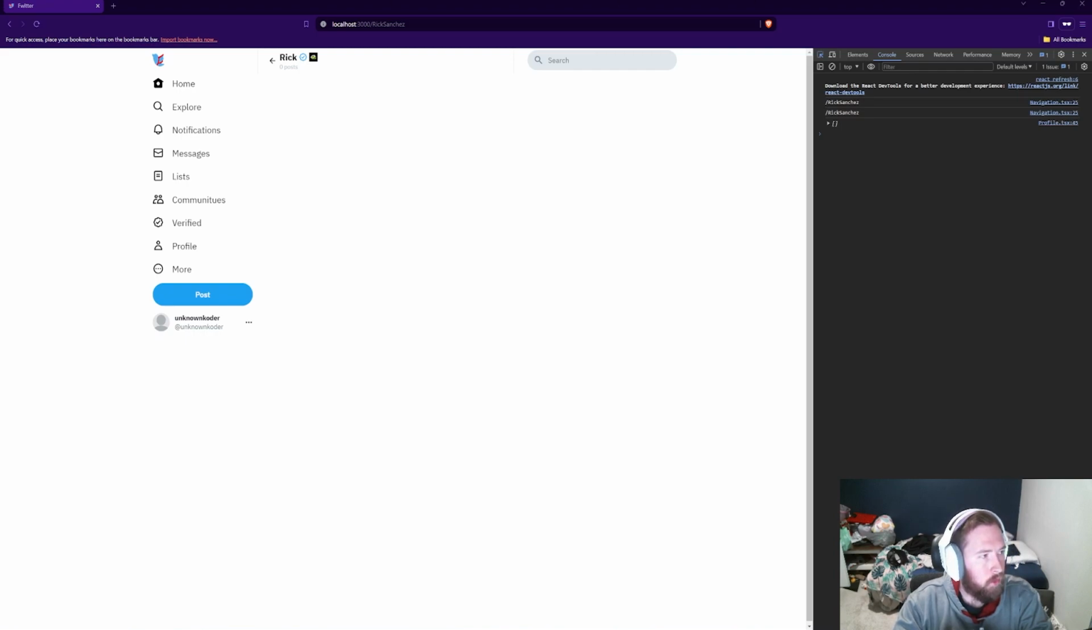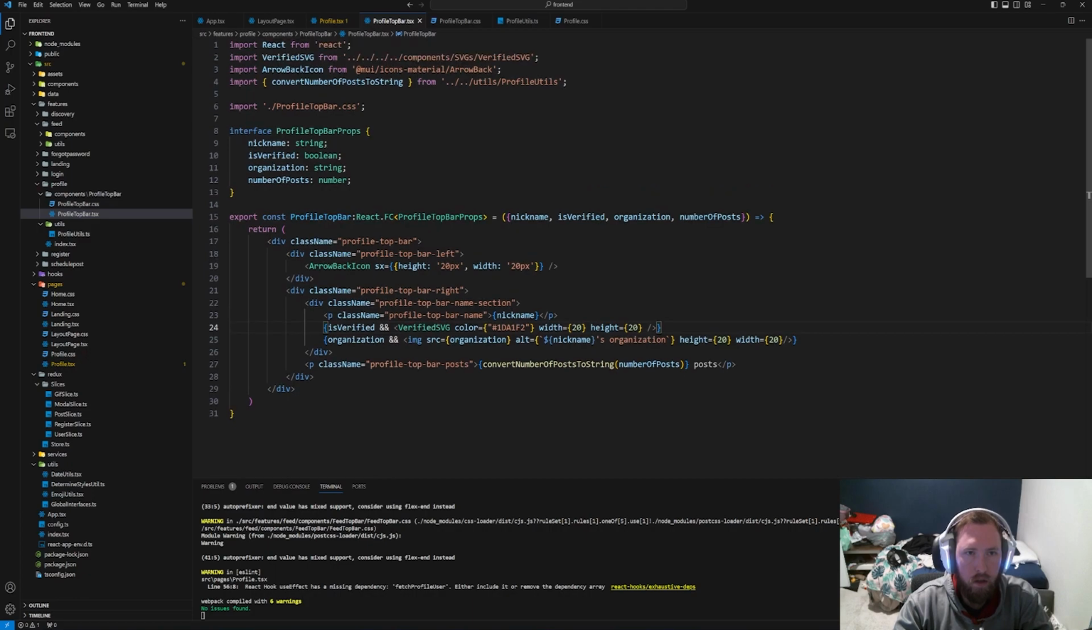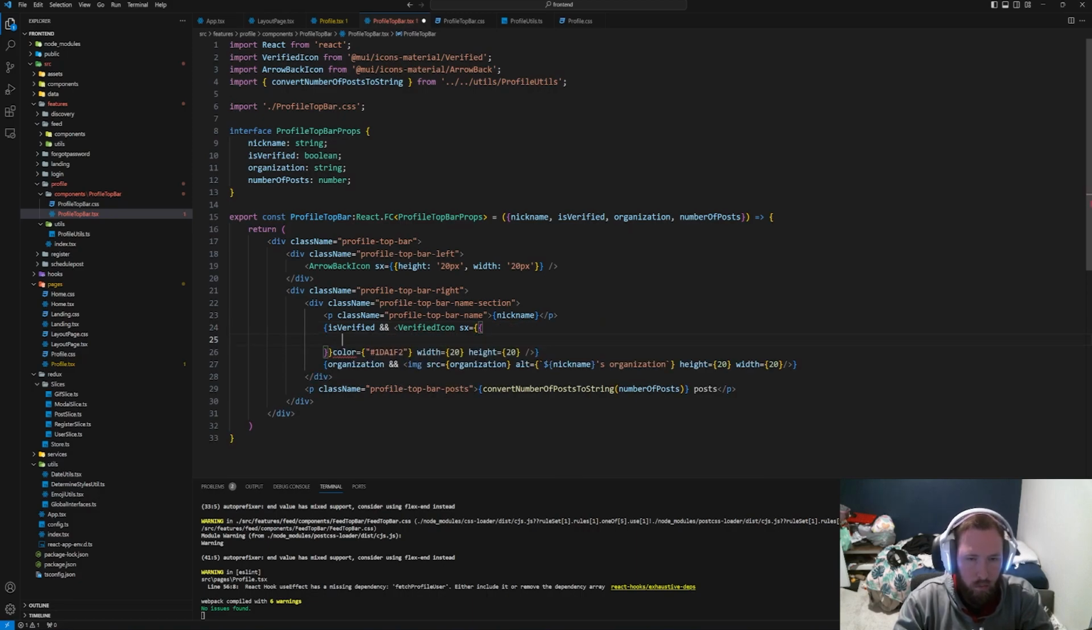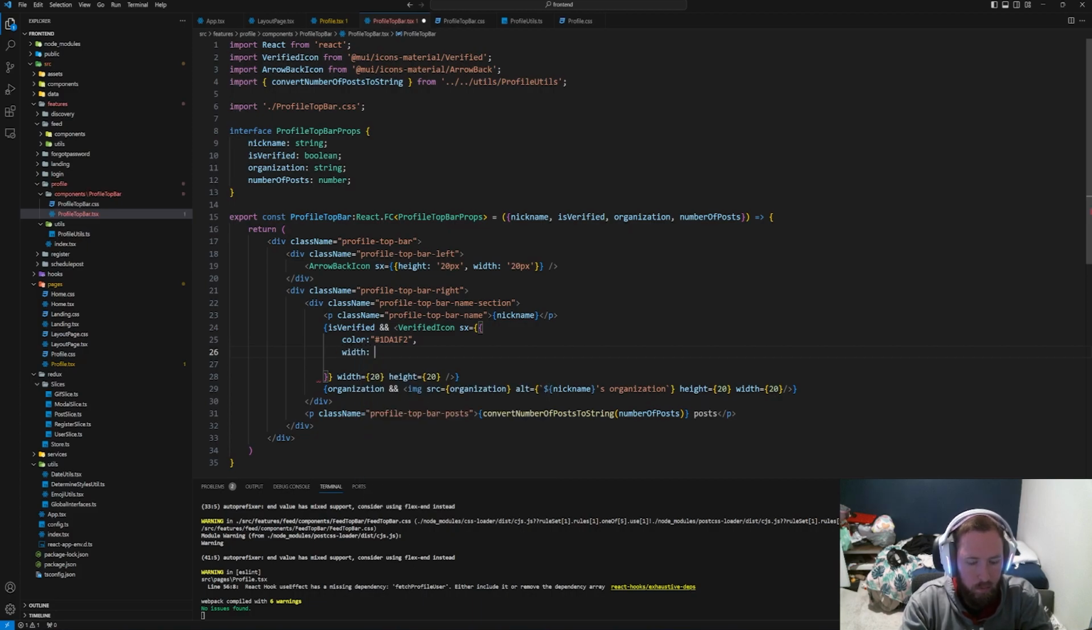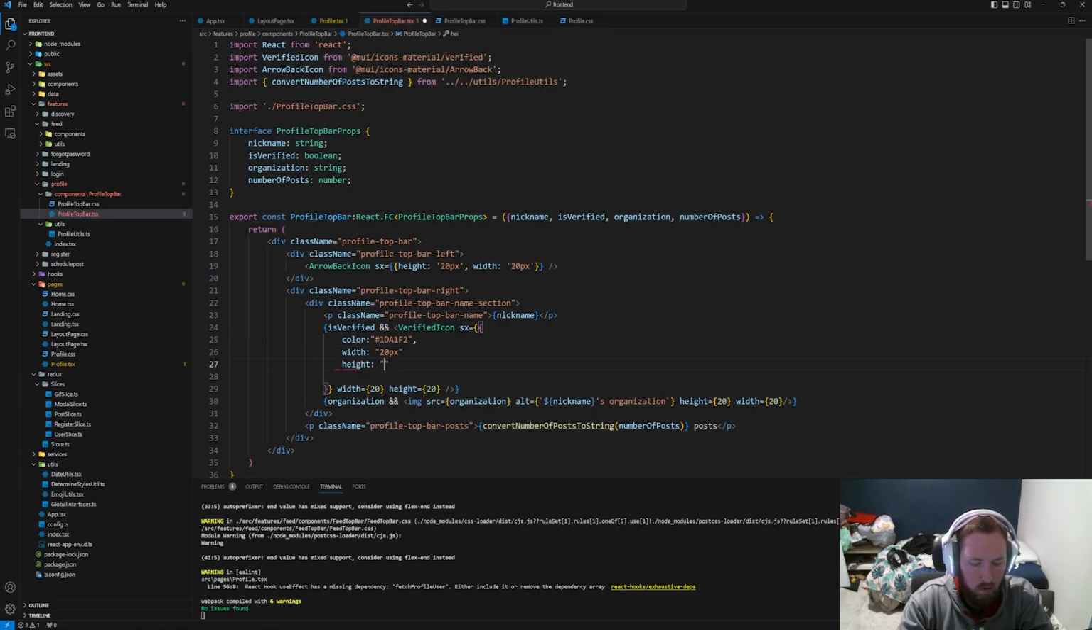I'm going to look at Material UI really quick to see if there's a verified icon. There is a verified. Let me grab this verified because I like this one better. Let's go back to the profile top bar, and instead of using the verified SVG, we'll use the verified icon, and we need to say sx equal to, and we can still add color, I think. It might be font color. I think we can add color and set that equal to this. It's an object. There we go. Width will be 20 px and height will be 20 px.